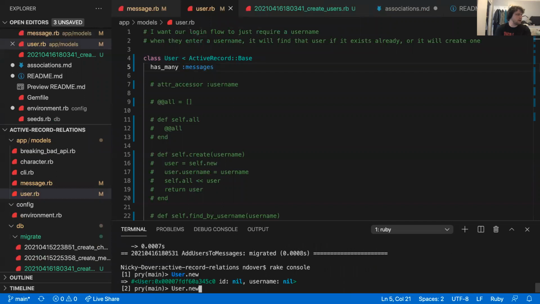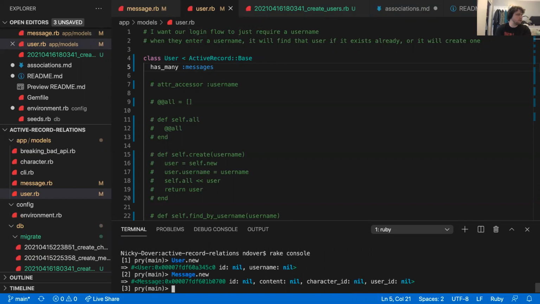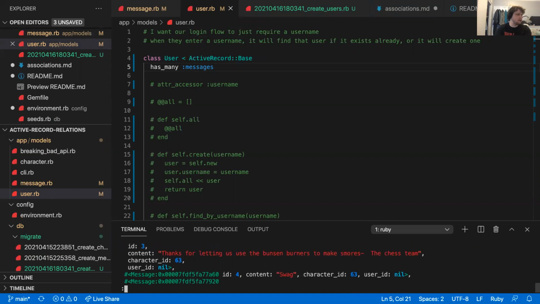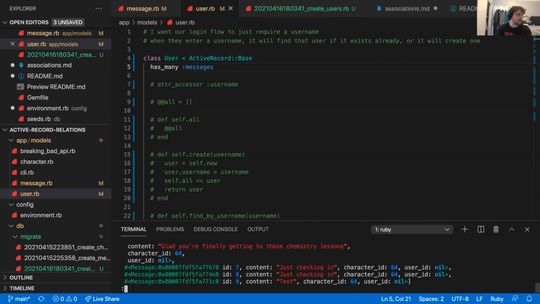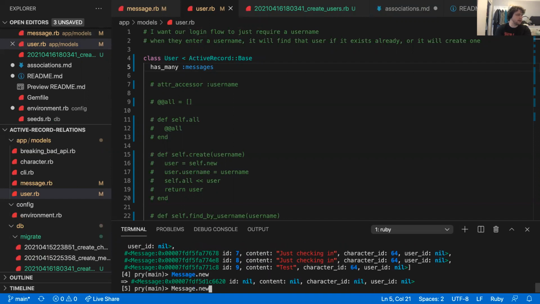User.new. That works. We call message.new. You'll notice that it now has a character ID. Message.all currently has a bunch of ones without any users. So I'm going to really quickly do message.new. Let's test that again.